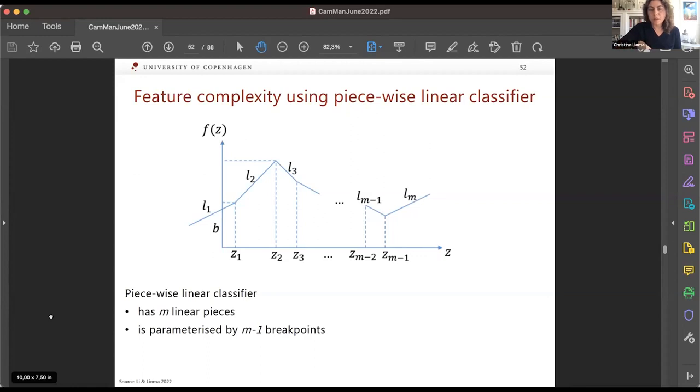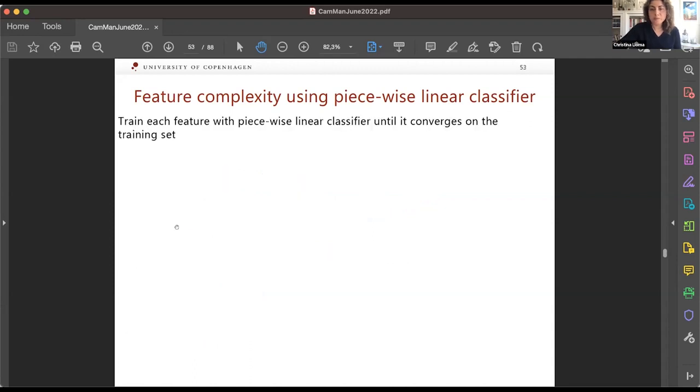If you're not familiar with piecewise linear classifiers, these are classifiers that define a decision boundary that consists of the minimum number of linear pieces that will give the best possible accuracy. So it matches exactly the definition of feature complexity. You can see here in this graph an illustration of a decision boundary defined by a piecewise linear classifier that consists of m linear pieces. These are parameterized by m-1 breakpoints. So the number of breakpoints basically defines the number of linear pieces.